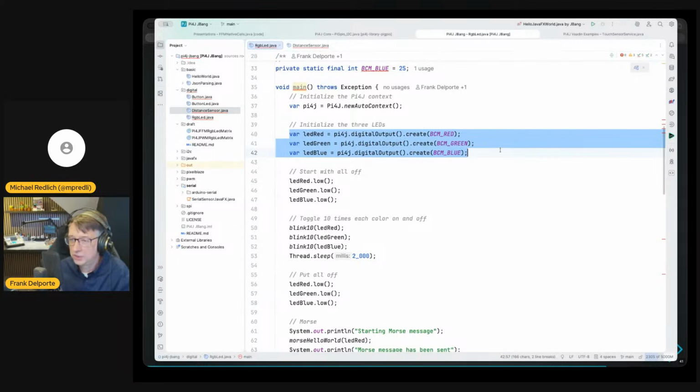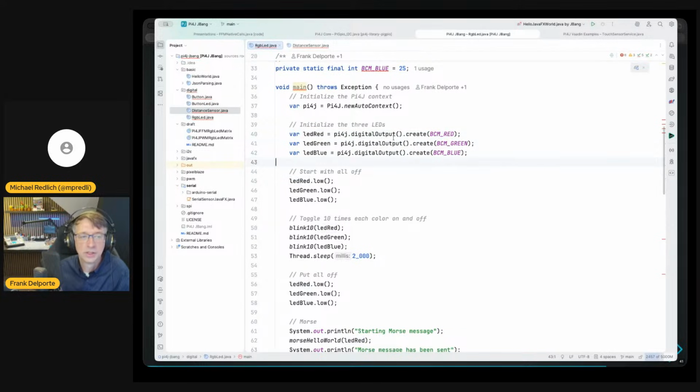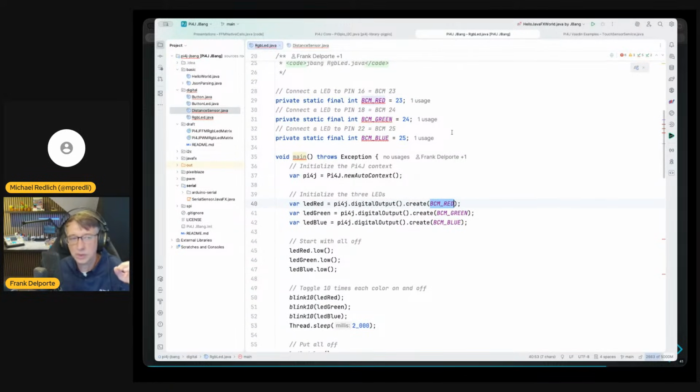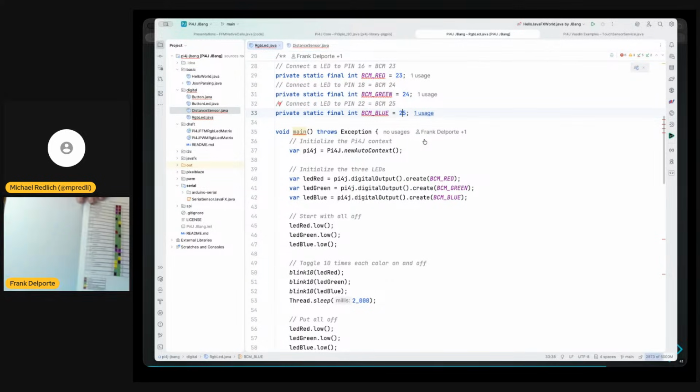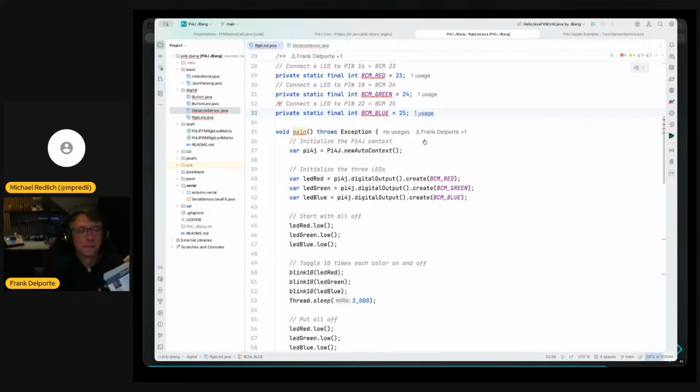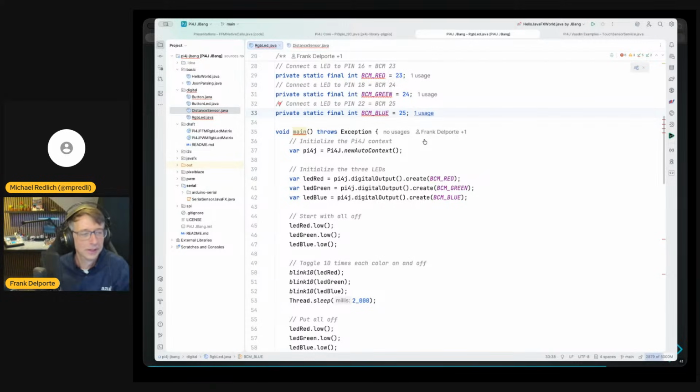Java is an object-oriented language, so everything which is an electronic component becomes an object. So we have a LED red color, green color, blue color. They are of the type digital output, so we want to send something, put it on and off. And we have to give it the BCM, which is actually the pin where it is connected. So in these examples, it is connected to number 23, 24, 25. If you want to know how this numbering comes, where you can find it back, I suggest you buy my book and then you can find this very nice table. Of course, you can also find this online.